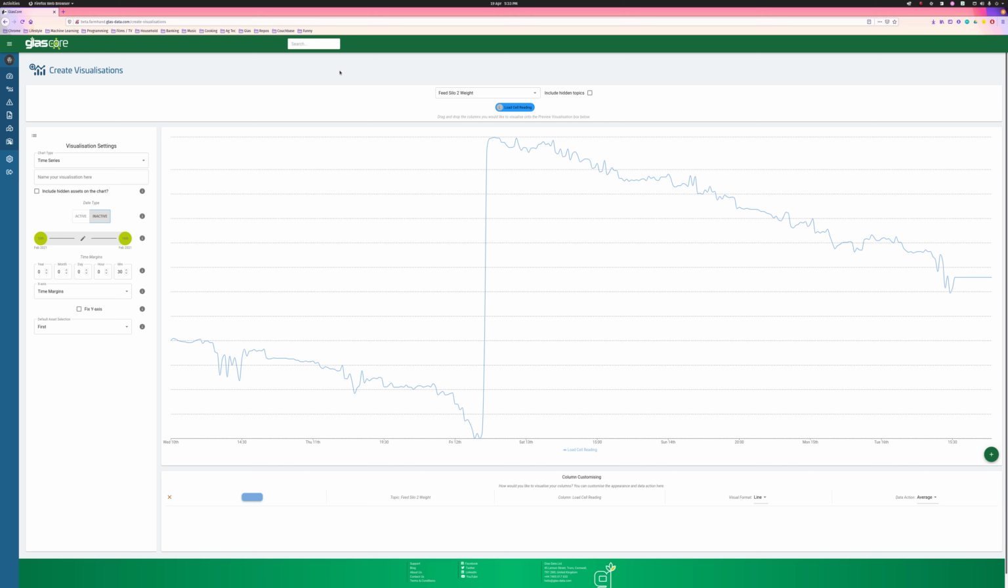Hi everybody, it's Rob here from GlasData, and today I'm going to show you how to really quickly and easily calibrate your GlasData FeedTrak load cell.